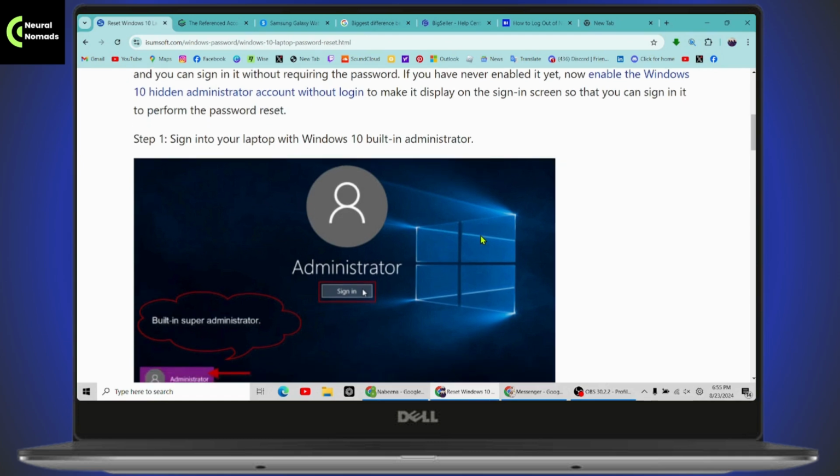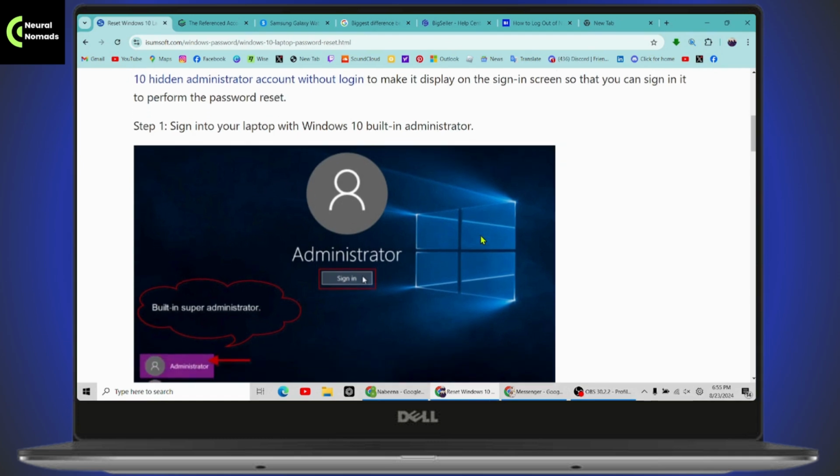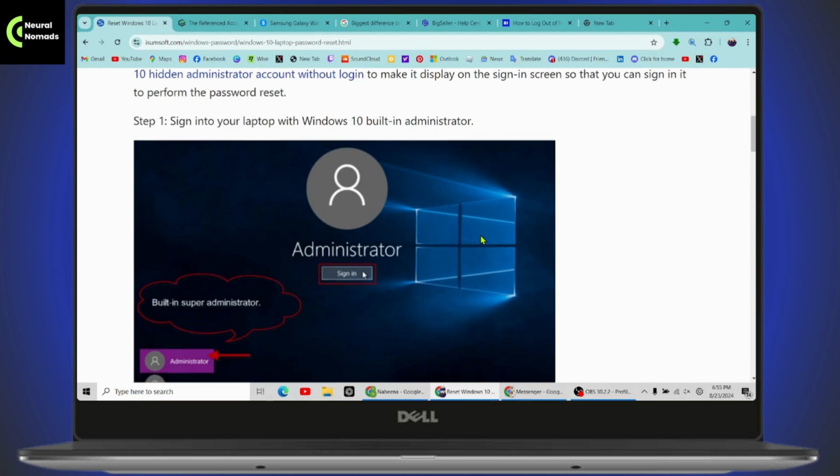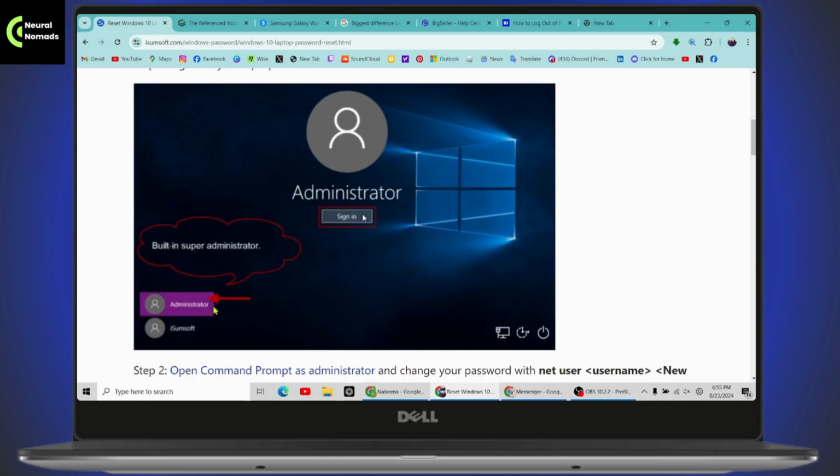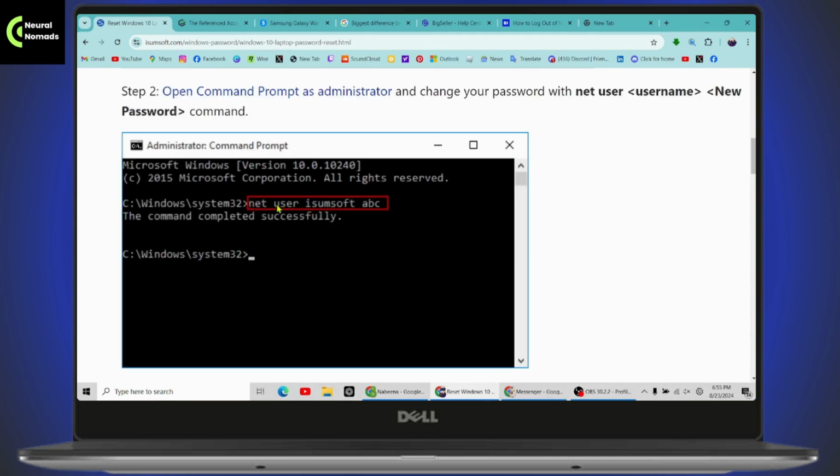If you have never enabled it yet, now enable the Windows 10 hidden administrator account without login to make it display on the sign-in screen so that you can sign in to perform the password reset. So first, sign in to your laptop with the Windows 10 built-in administrator and then go with the administrator option, which is on the bottom left. Open the command prompt as administrator and change your password with net user, then your username and the new password. Hit enter and your password will be changed.